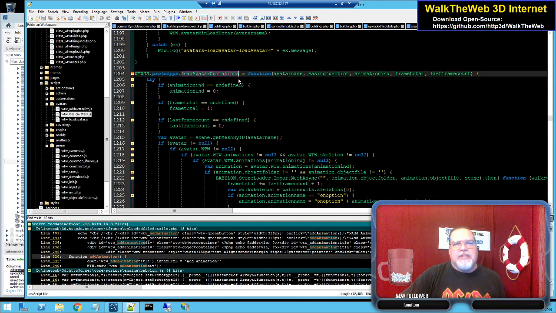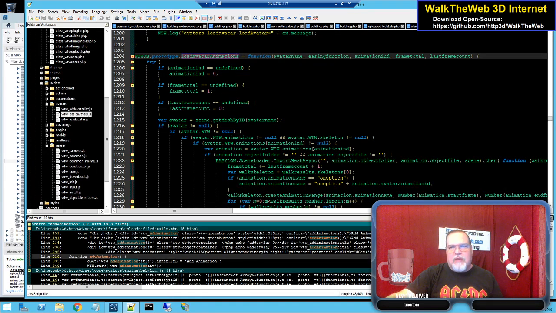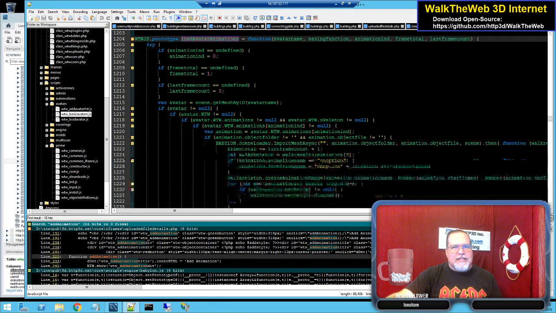Load avatar animations. This is the one it does. What it does is it actually runs this process over and over again until all your animations are loaded. So for each animation, this process gets run. It takes your avatar and your animation index of all these listings. It uses an array. So we build the array, then we come in here.